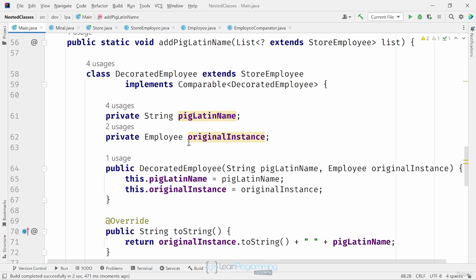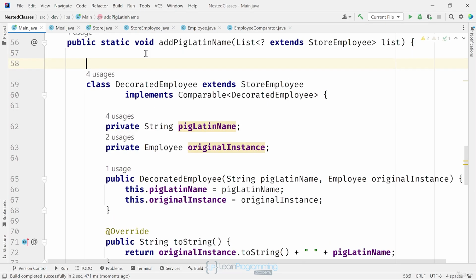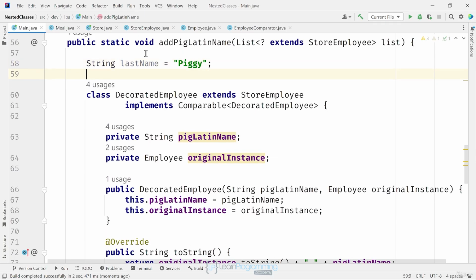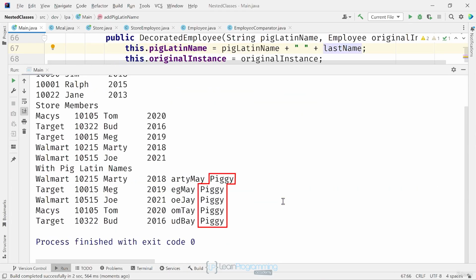Okay, now let me show you a couple of other things about local classes. I'm first going to set up a local variable in my method and call that lastName. In the local class, I'm going to use this local variable in the class constructor code. I'll add it to the end of the generated pig Latin name. I think it's pretty neat that I can use local variables in the method or even method arguments to influence whatever I want to happen in this local class. If I run this code now, you can see Piggy as the last name for these pig Latin names.